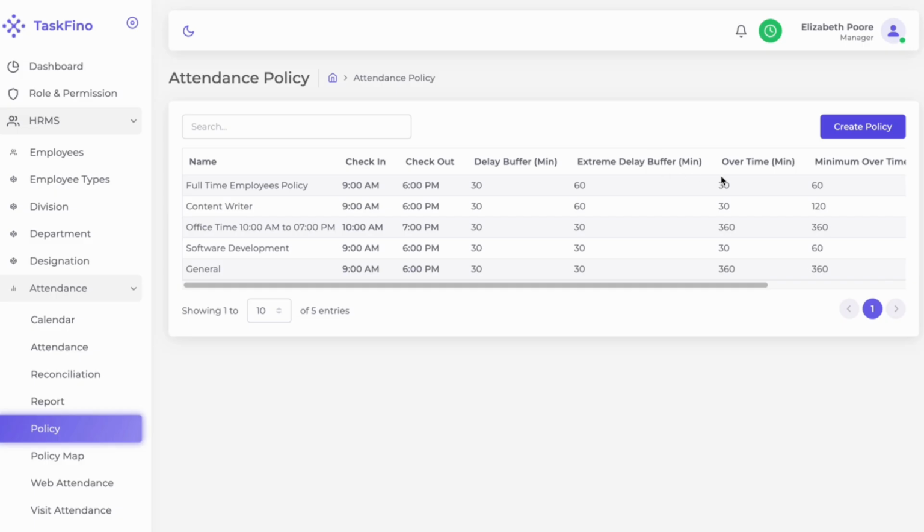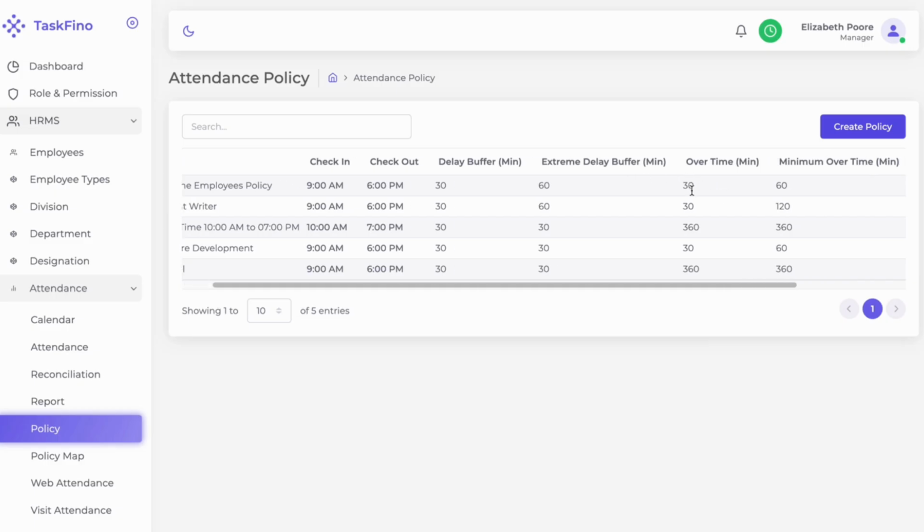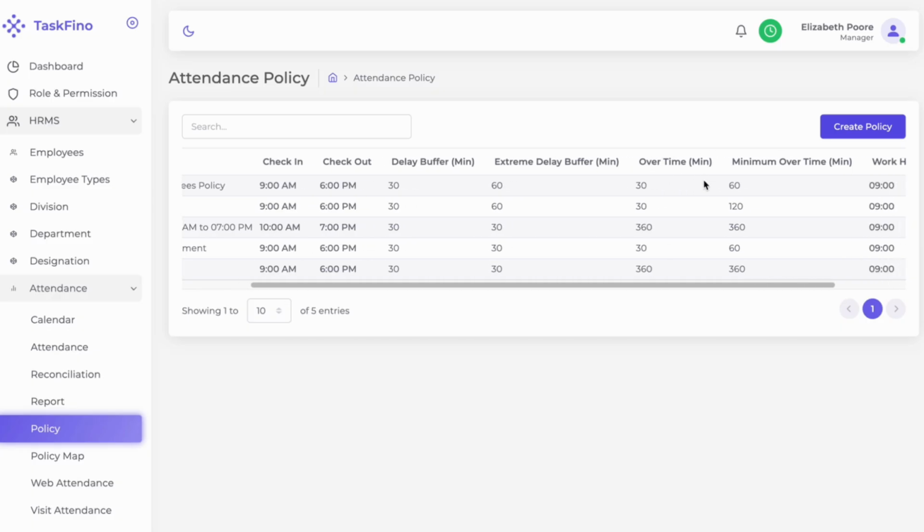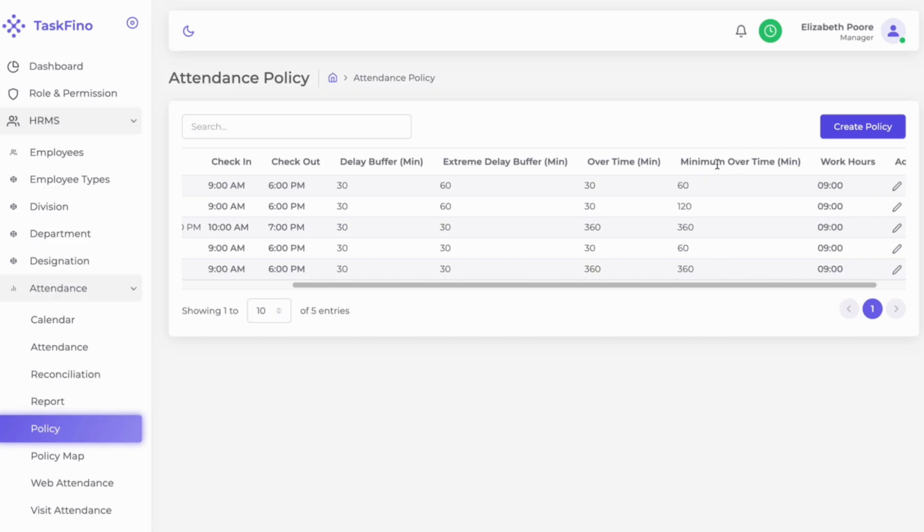And here is the overtime. If any employee wants to do overtime, after completing his total work hour, there will be a 30 minutes buffer time, and after that time the overtime will start counting. And here is a minimum threshold of the overtime: if the employee doesn't do 60 minutes of continuous work, that will not be counted as overtime.